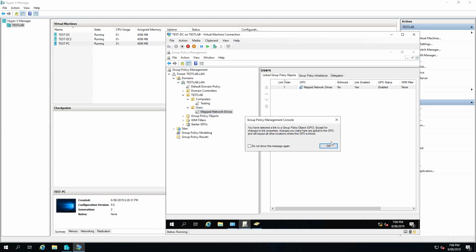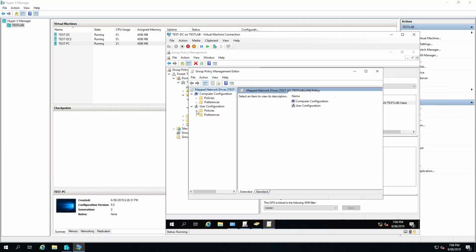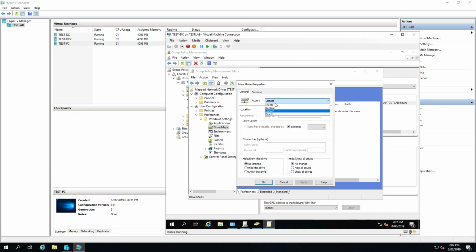I'll then right click on Mapped Network Drives, go to Edit, scroll down to Preferences, Windows Settings, and Drive Maps. I can then right click in the little white window, go to New Mapped Drive, and I'm going to just do a create and put in the location of the network drive.